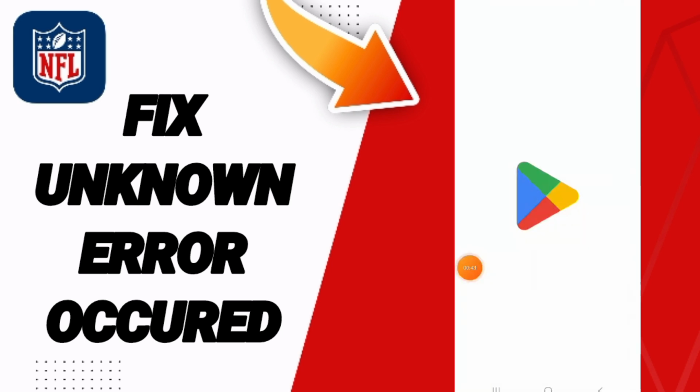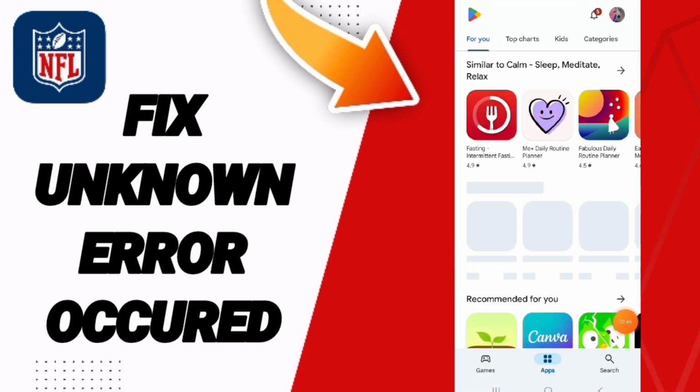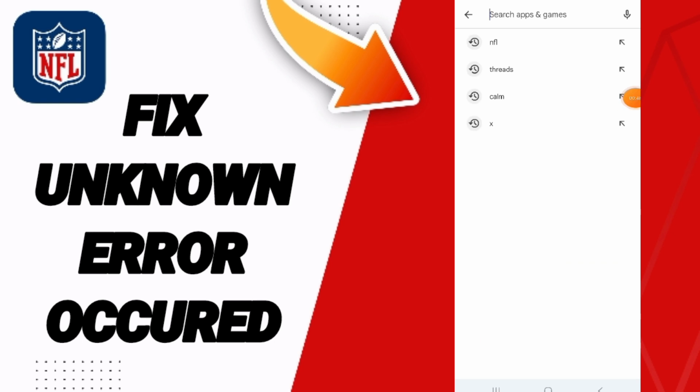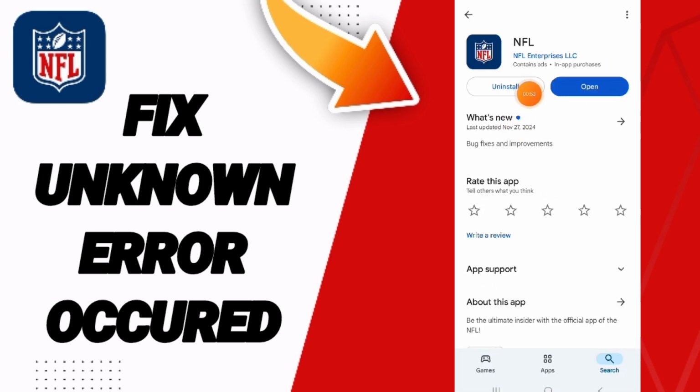Here we go to Play Store. You will search for the NFL application. Then you can uninstall your app and you can install it again to fix that problem.